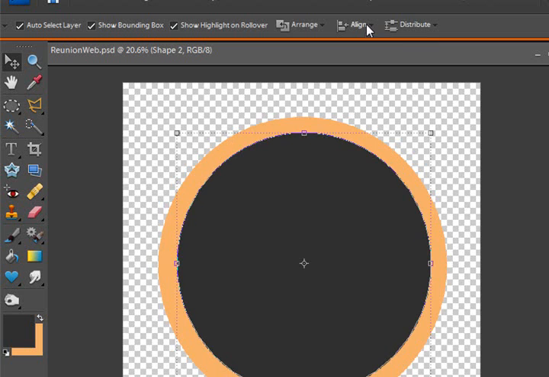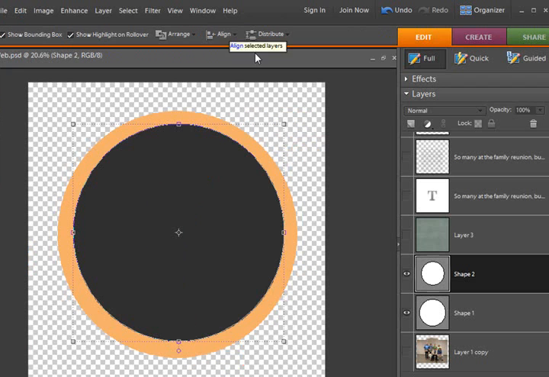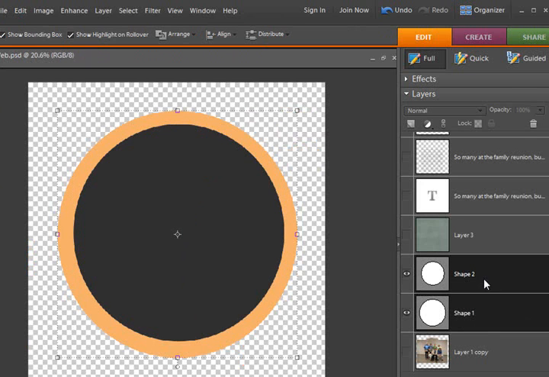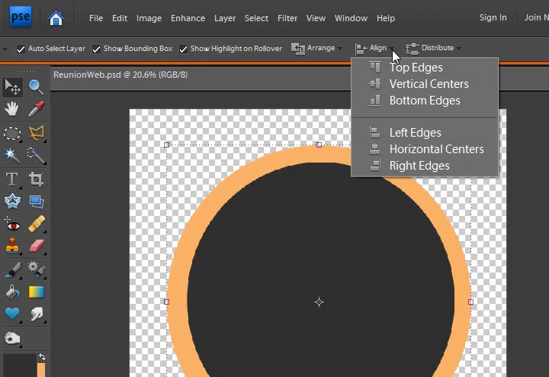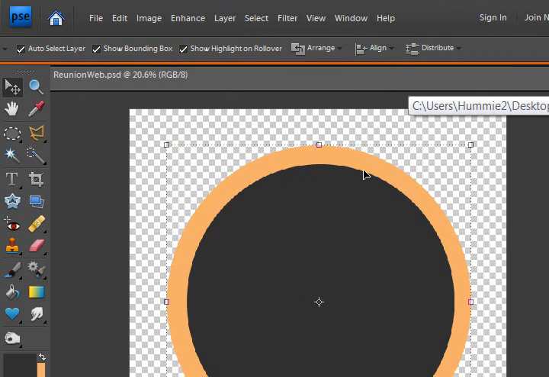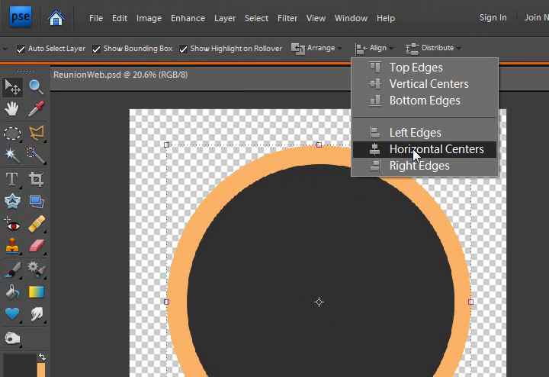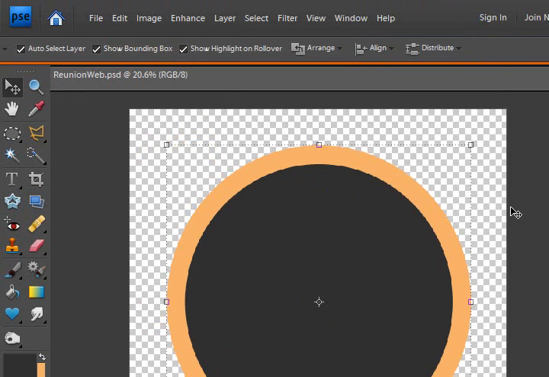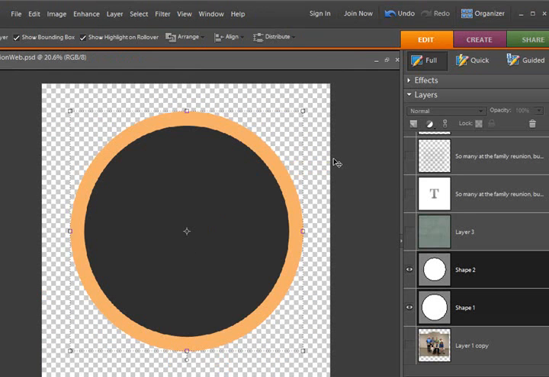Now what I want to do is go to the Align tools. Well, before I do that, let's hold down the Control key this time and click on both of the circle shape layers so that they are both selected. Then go to the Align drop-down menu, choose vertical centers, and you can see it jumped a little bit. Then I'm going to choose horizontal centers.